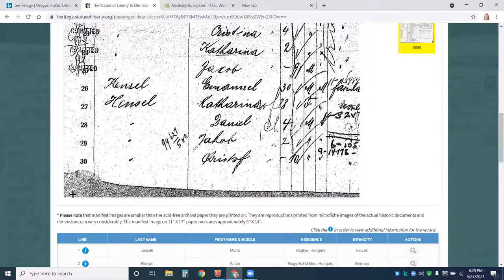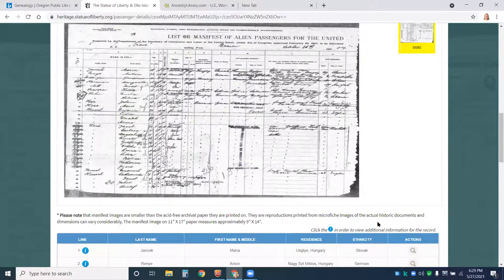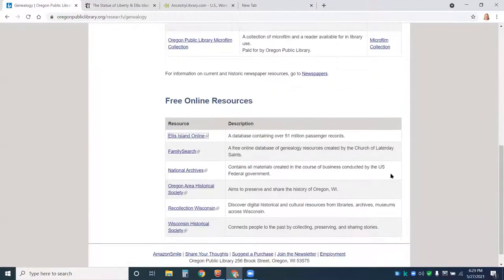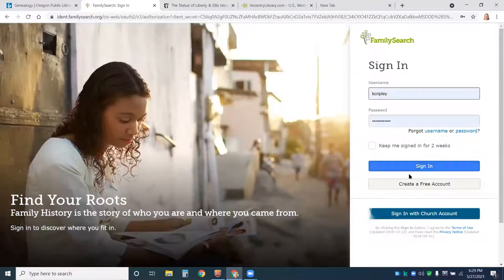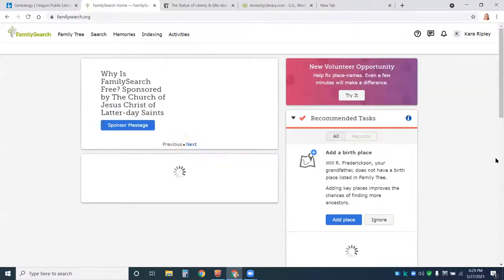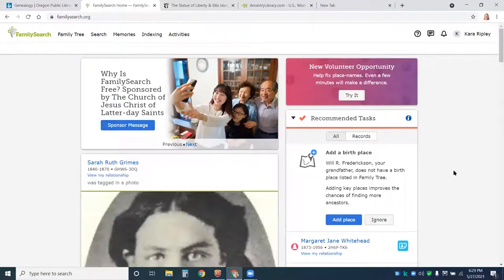So let me see what my notes are here, what we're doing next. All right. So now we've learned some things about Emmanuel, and I want to document them. I want to show you how I've been using FamilySearch, which is another resource that is listed here. FamilySearch, a free online database of genealogy resources. It was created by the Church of Jesus Christ of Latter-day Saints, and you can create your free login. This resource is entirely free. The whole thing's free. It doesn't charge for any of the services.